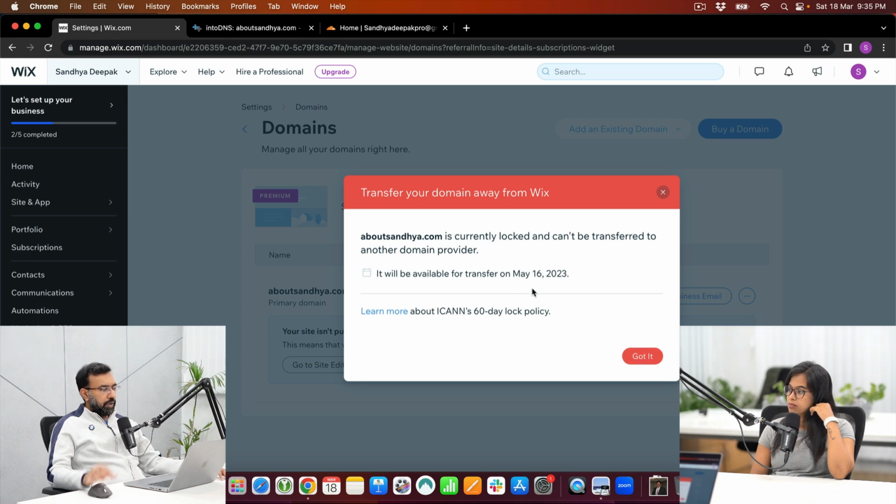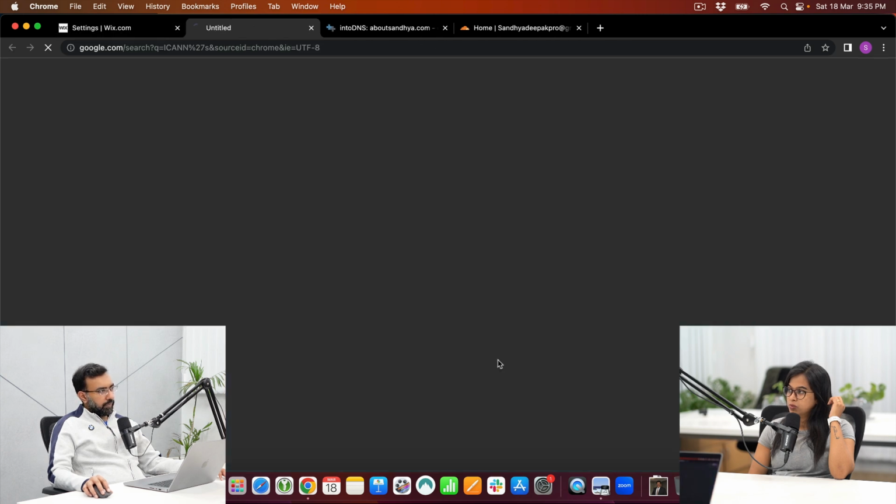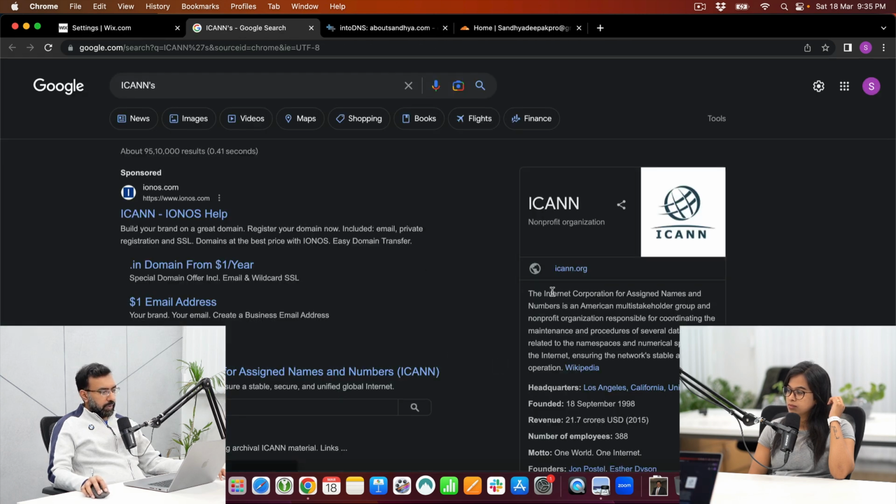Because whenever you register a domain name with a particular registrar, up to 60 days, that domain name has to be with that registrar. Oh. That is a rule. So it's called ICANN's 60-day lock policy. Okay. Have you heard of ICANN? No. Okay. So ICANN is basically the Internet Corporation for Assigned Names and Numbers. It's like an association and it's a non-profit organization.